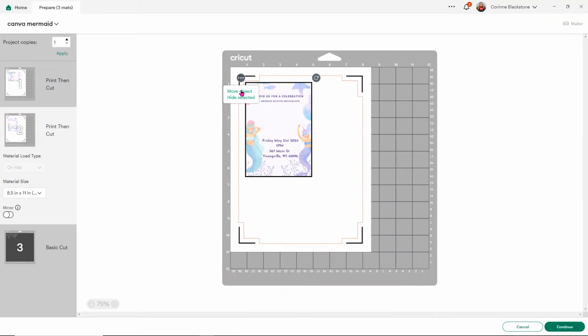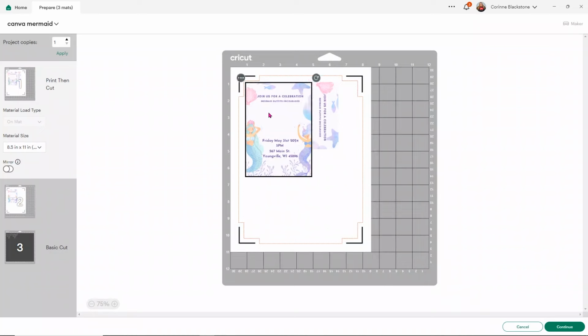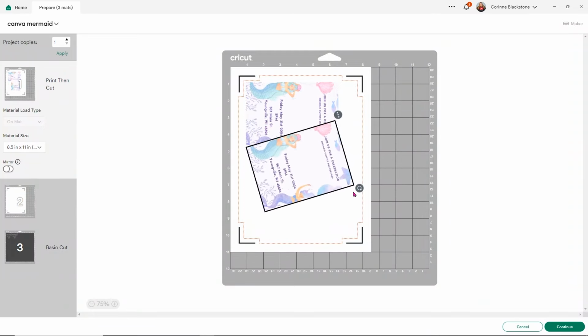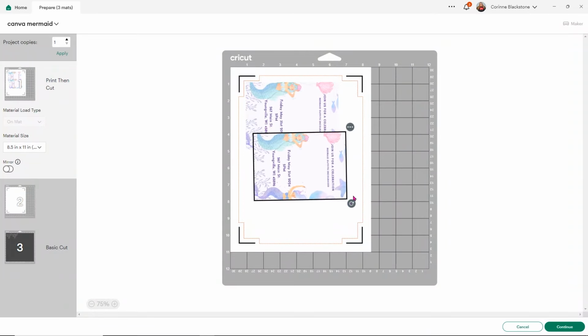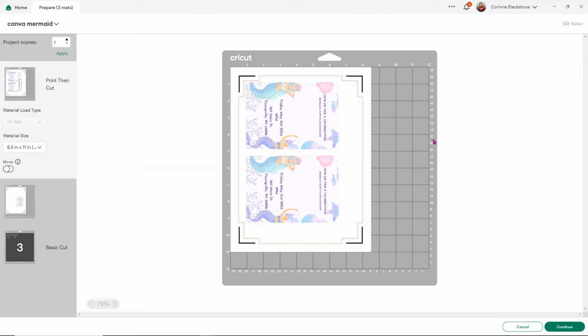I'm going to right click on it, move object, and send it to the other page. Click confirm, slide this over, turn this sideways again, a little more sideways. And then I'm going to try to just straighten it out. It doesn't have to be fully straight. It doesn't really matter. And then we have our cards. Now that's one thing that's really annoying about Design Space. It just doesn't listen. But I'm going to show you a trick around it that'll actually work really well too.